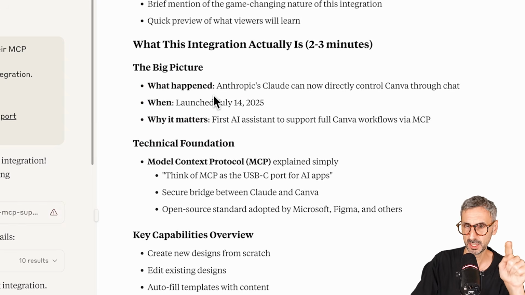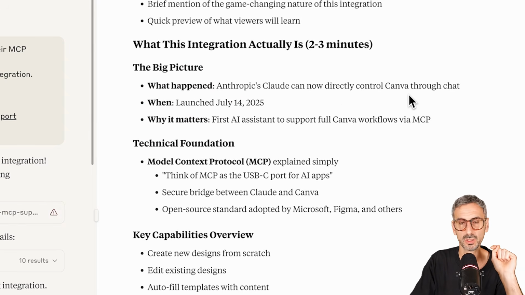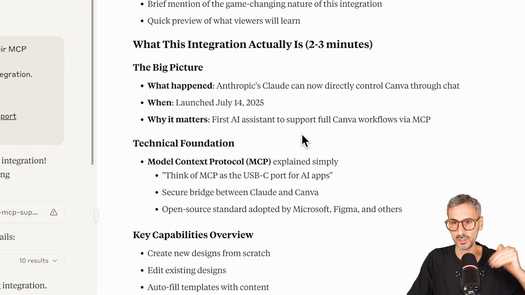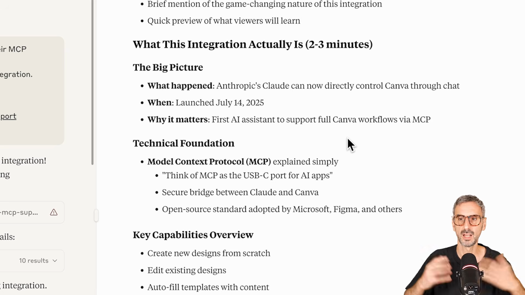All right, so big picture, Anthropic Claude can now directly control Canva through their chatbot. This launched last week. Today here is July 22nd. When I'm filming this, it will be a bit later when it's published, but this integration launched on July 14. Why does it matter?